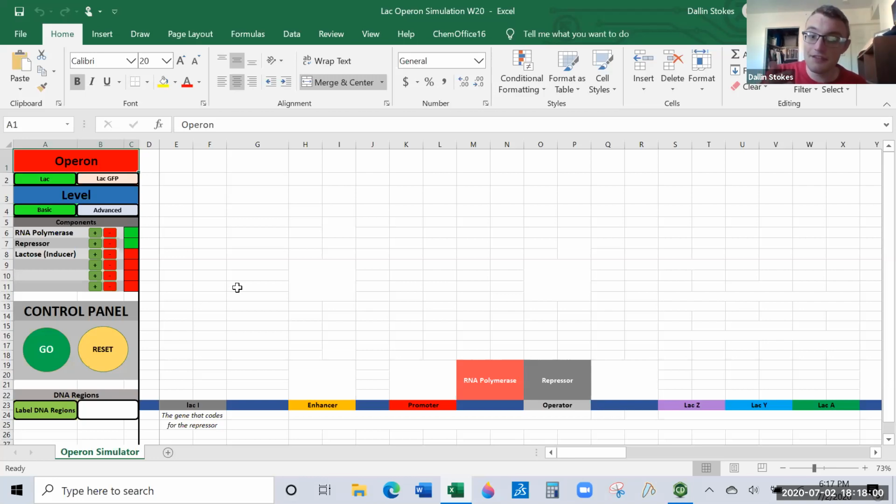So that's the idea of this switch that allows us to turn on, activate gene expression, and turn off gene expression. Gene expression meaning we're making proteins off of these genes. So by adding lactose, which allows the repressor to leave, we activate the genes. And by removing lactose, we put the repressor back, which represses the genes.